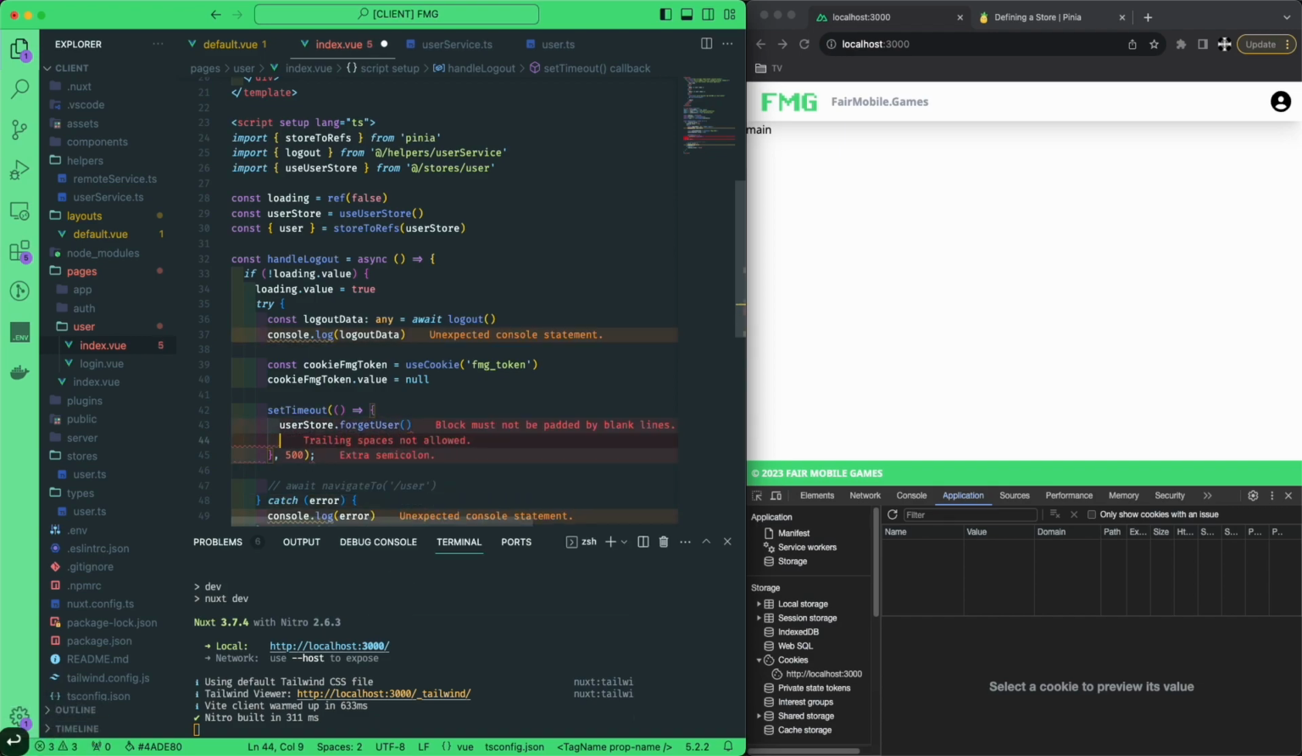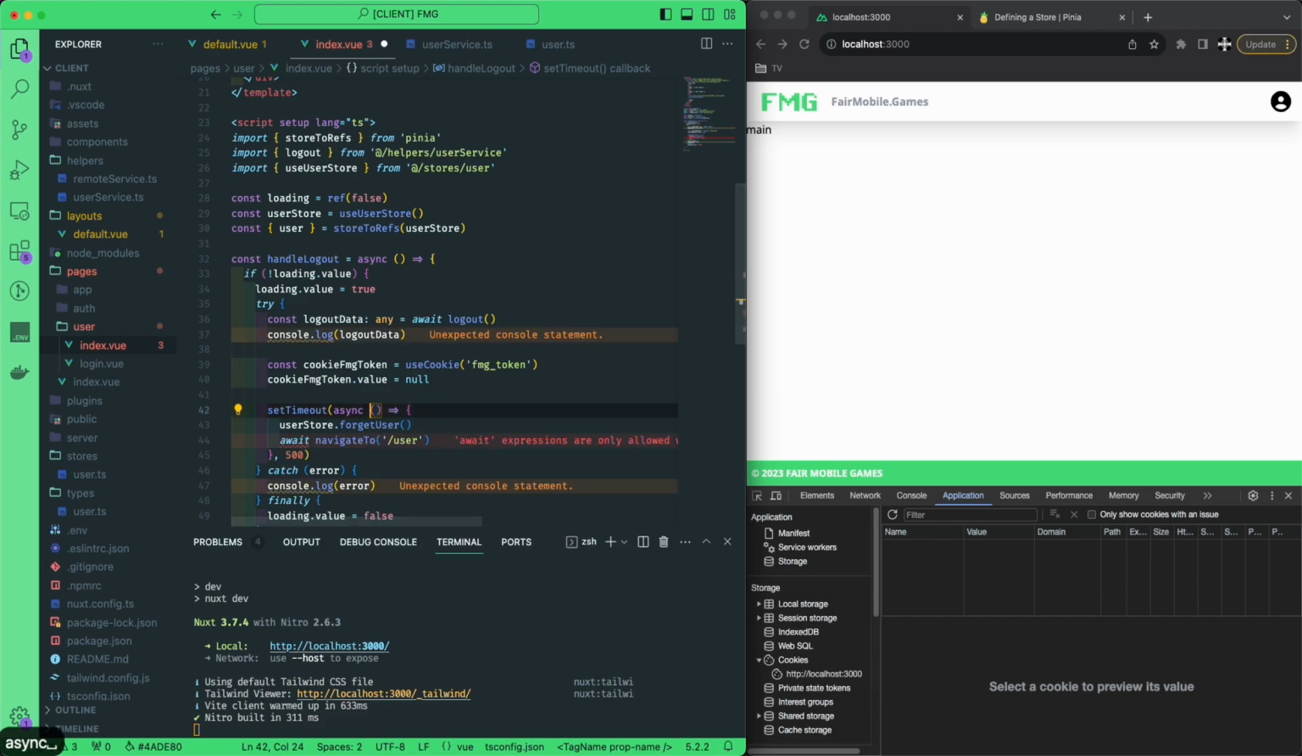This is going to delete everything about the user and the auth token, and then we're going to await. Actually, let's just copy this from here. Uncomment it. We need to add an async over here. Okay, so it's going to delete the cookie, delete everything about the user, and then navigate to the user.